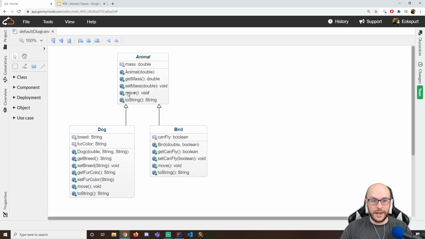This is ultimately abstract because there's no good implementation for the move method. Whenever I have an abstract method, the whole thing needs to be abstract. And it's a good thing that it's abstract because I don't actually want to make any animals. We're actually going to talk about that today. We hinted at it in our last video, but you can't make an animal as a result.